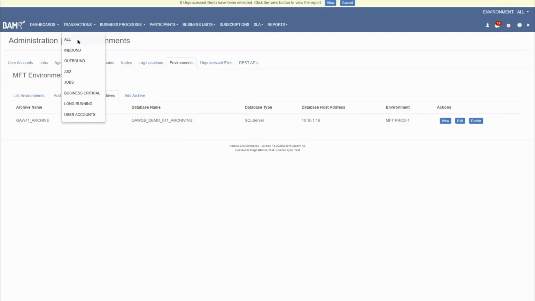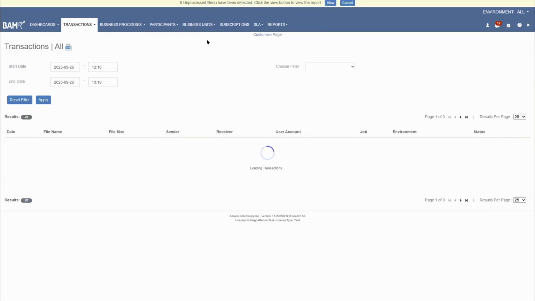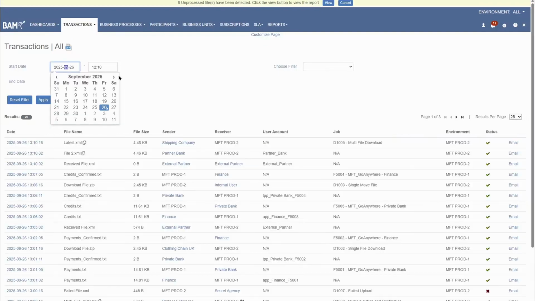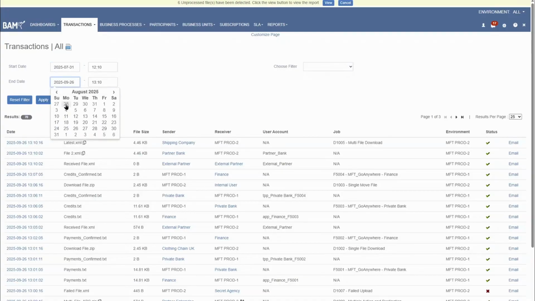If we go to transactions all, and now I am purging everything that is older than August. That means we're going to check the dates in between July and August. So if we do this, the 31st of July, and we'll take the 1st of August. And I'm going to narrow it down as much as I can, because obviously we want it to show up on one page. We hit apply.